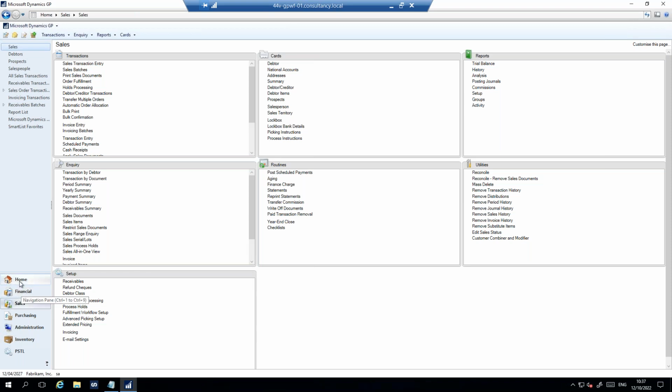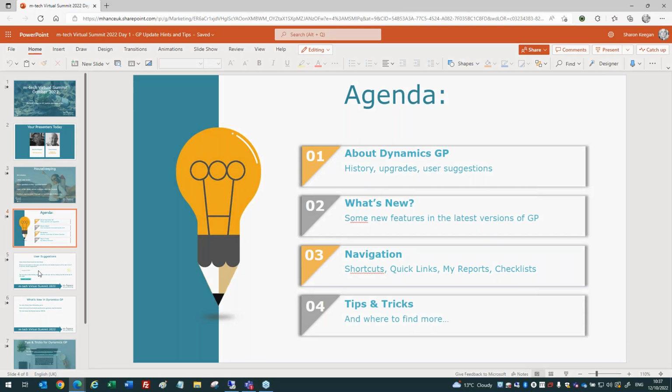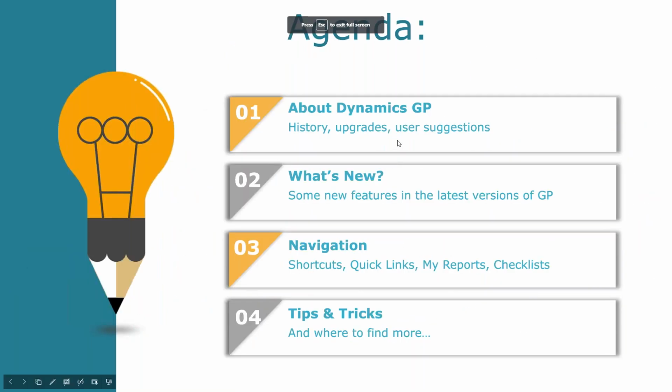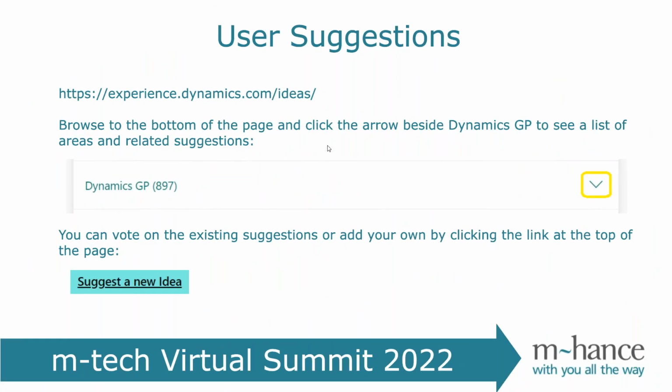Okay, so those are my navigation kind of tips. I see we've only 8 minutes left. So what I'm going to do is, I'm not going to go through kind of tips and tricks. What I'm going to do is go to my agenda. So I'm just going to give you this information.